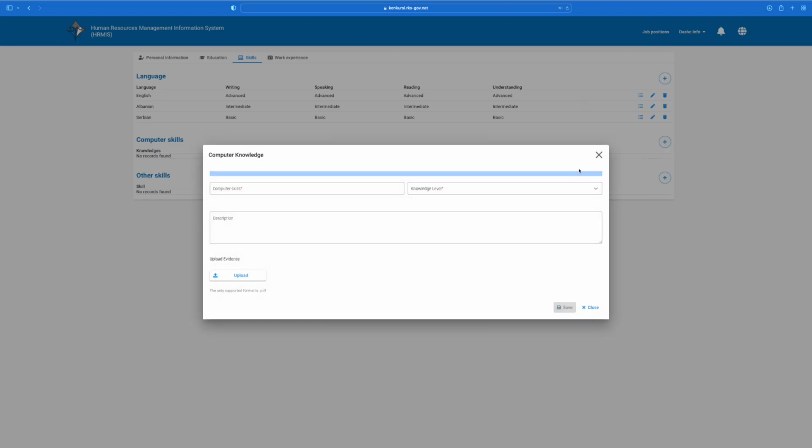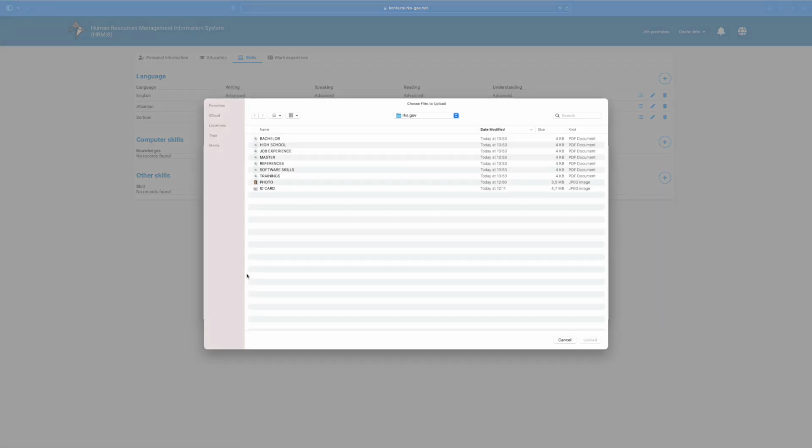Next, click the plus button on Computer Skills and list your skills in this area by completing the relevant fields and specifying the software and its level of mastery. In the field Description, you can elaborate more on experience and abilities concerning this software. If you have a certificate for this software, you can upload it in PDF format as proof in the relevant field, but this is not obligatory.